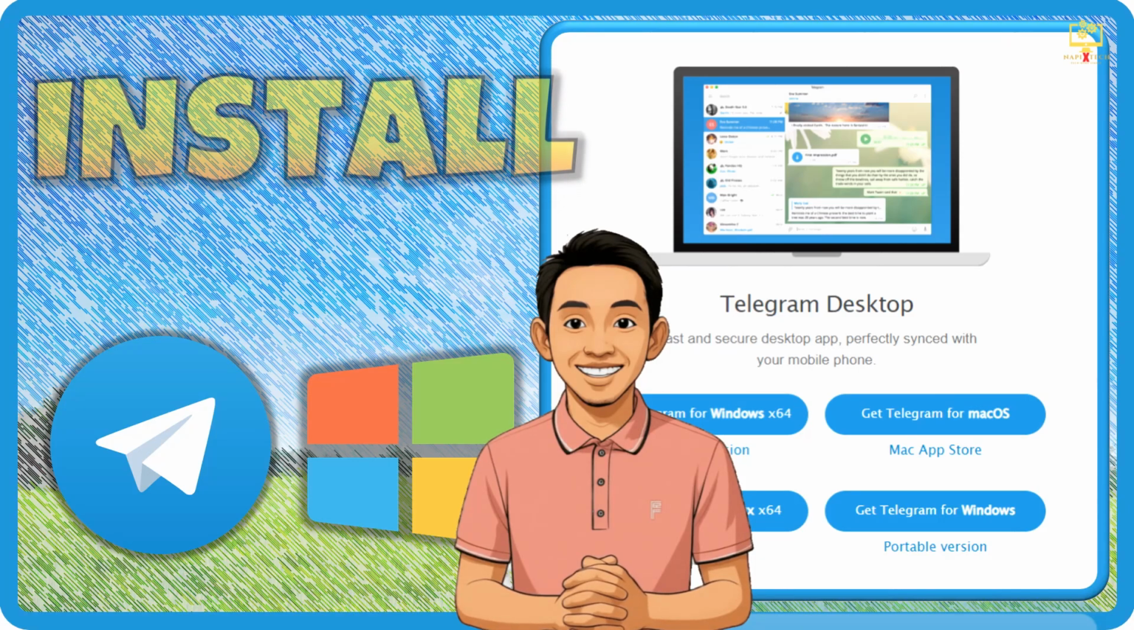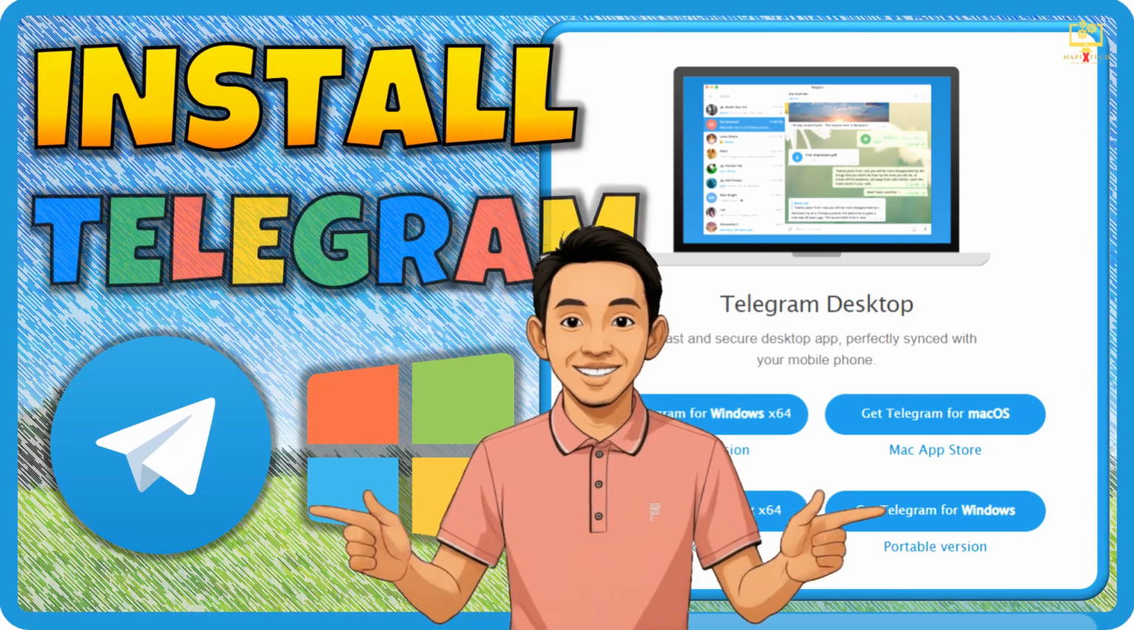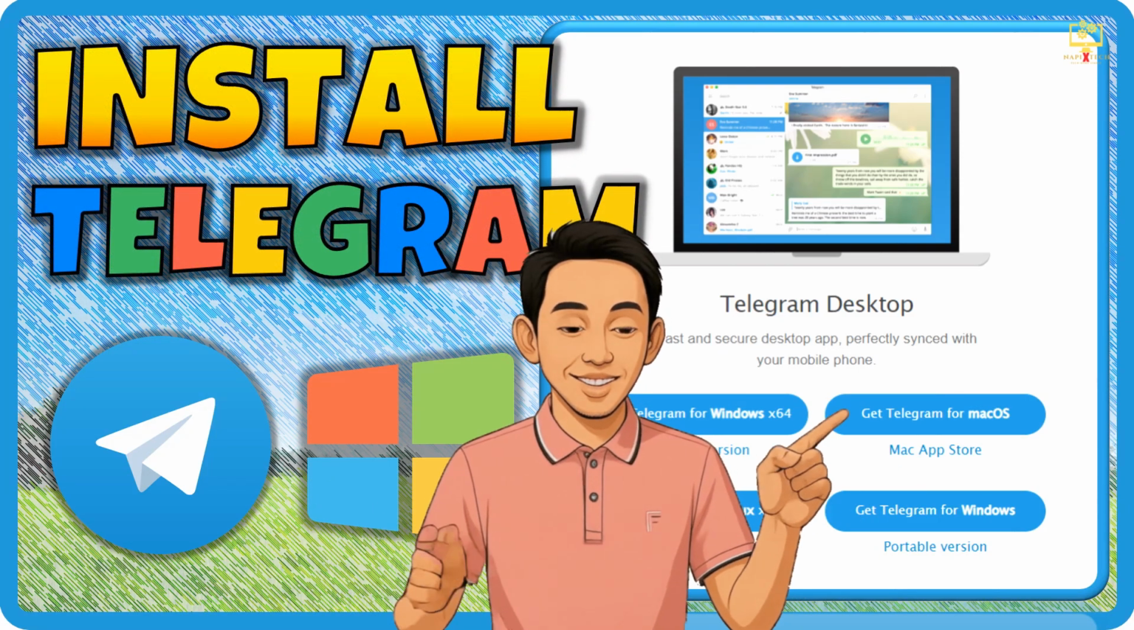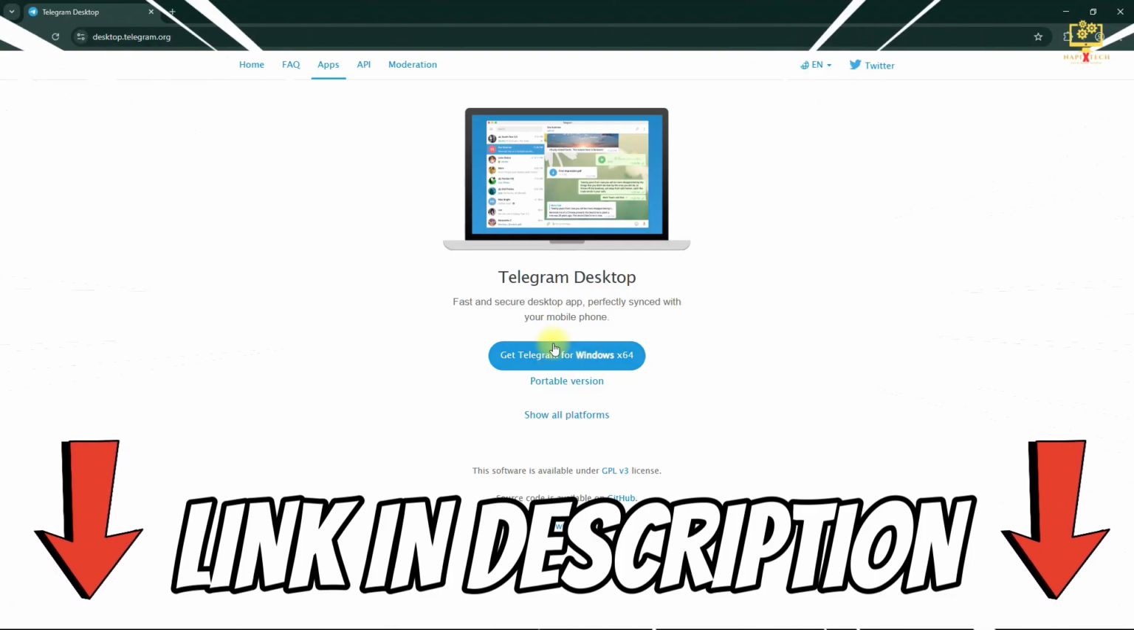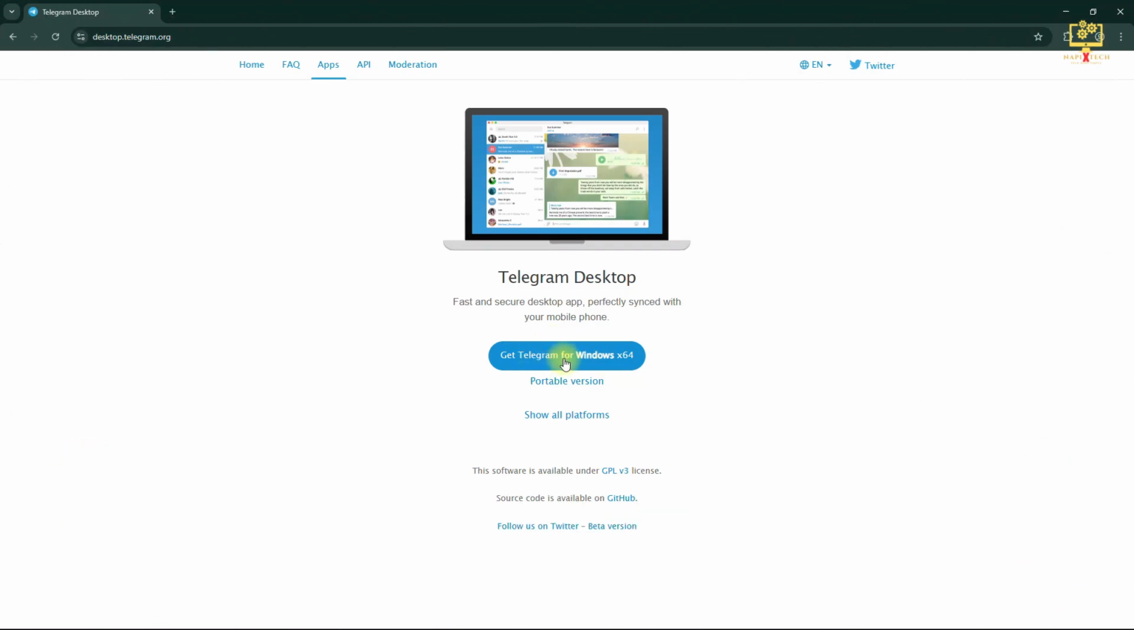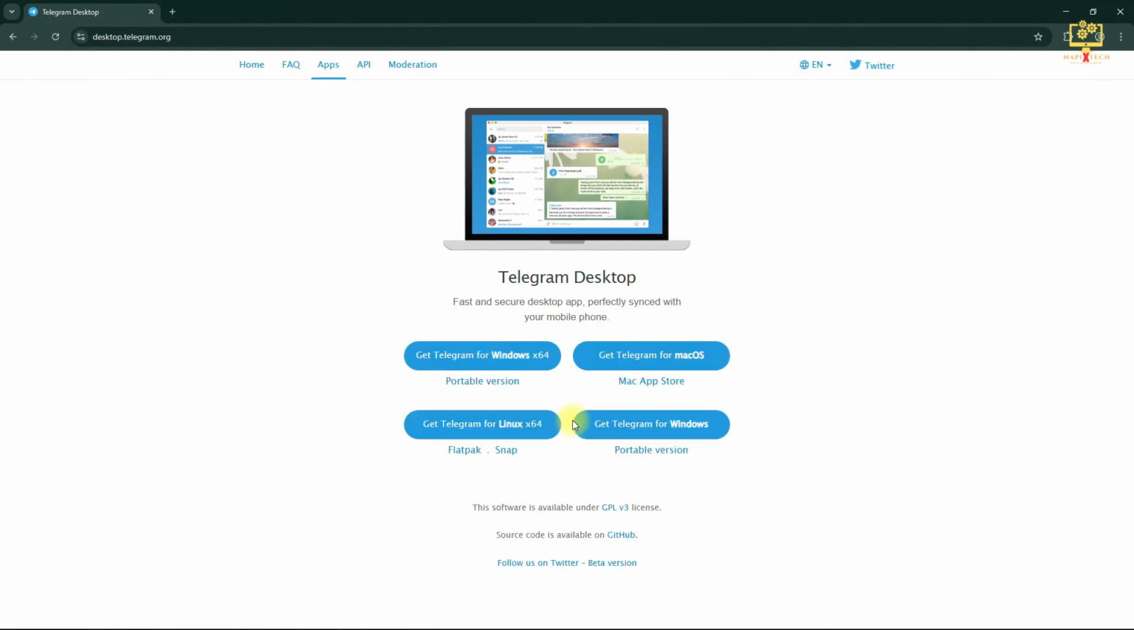Hi everyone. Today I'll show you how to download and install Telegram Desktop on your computer. First, open the Telegram website by clicking the link in the description below. Then, click on Get Telegram for Windows x64 or choose your operating system if you're using macOS or Linux.